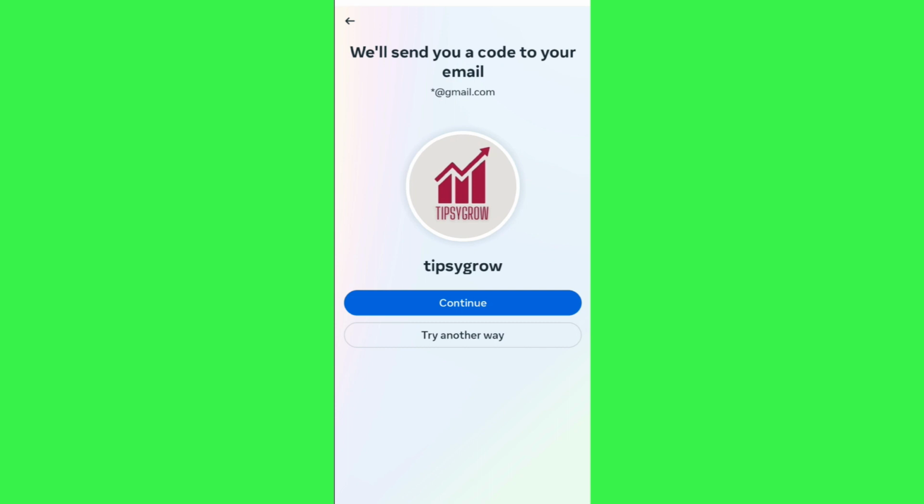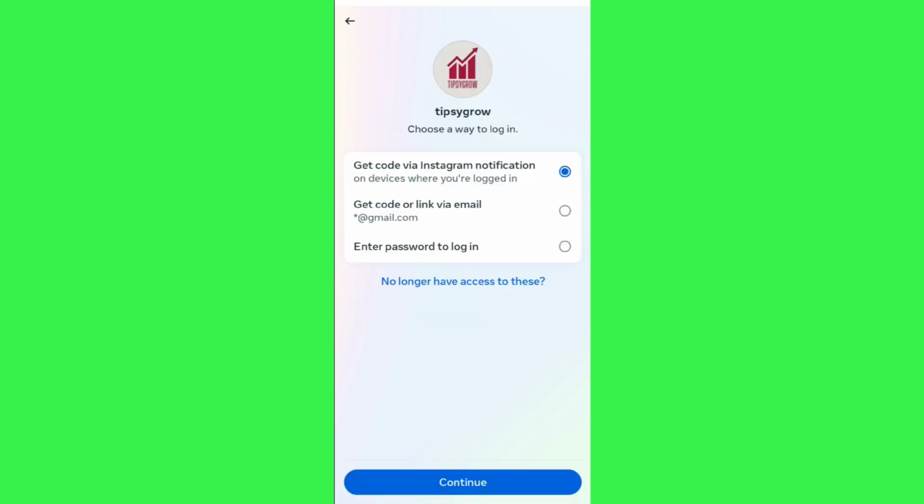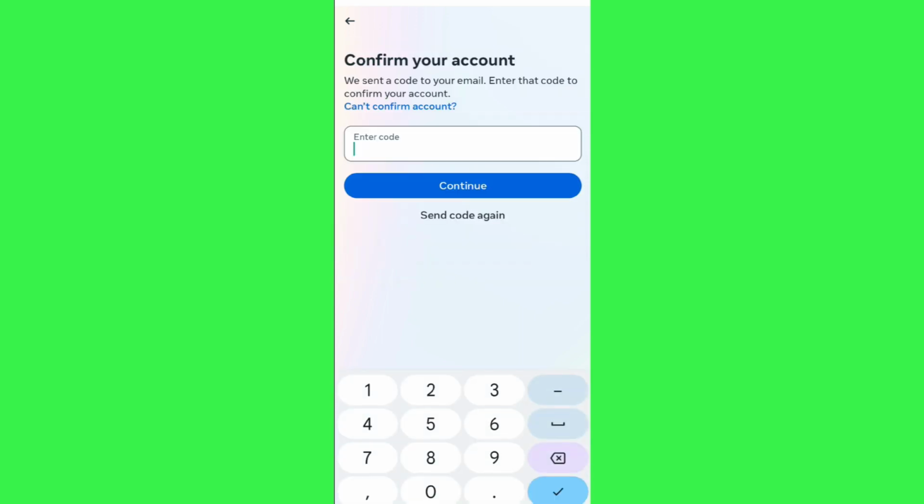It will also say that they are going to send a verification code on your registered email address. So if you don't know about your registered email address as well, then you can tap on try another way. Afterwards, you will have to select the second option which says get code or link via email, and then you need to press continue in the bottom.